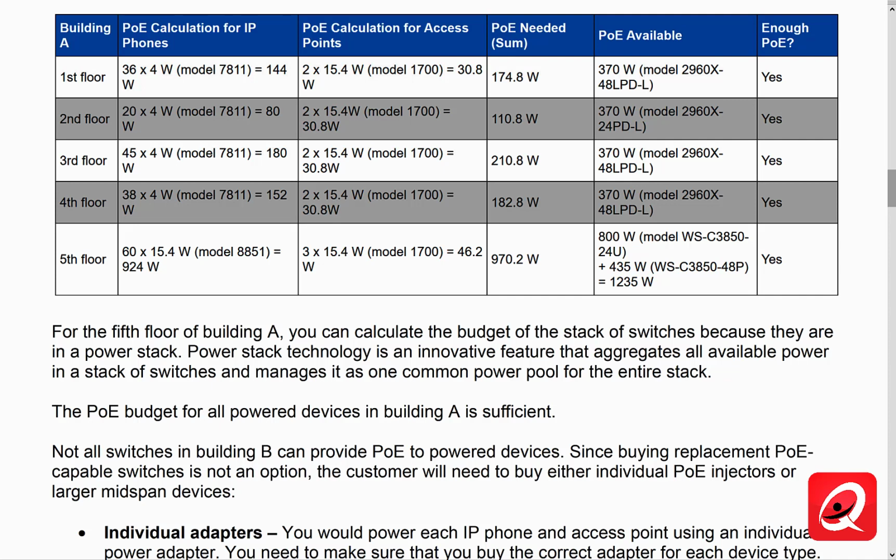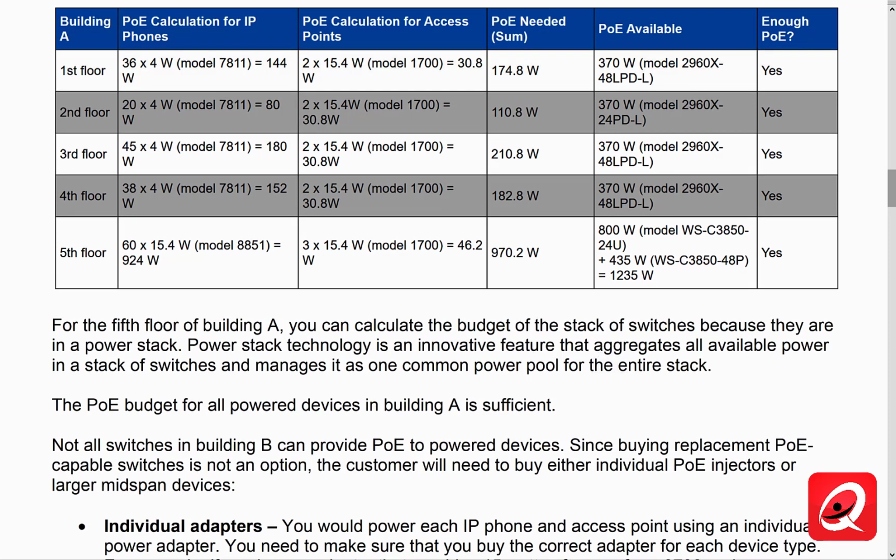For the 5th floor of building A, we calculate the budget of the stack of switches because they are in a power stack, meaning that they're individual stackable switches that have cross-connected power cables so they can share power and pool their power resources. If a power supply fails, another power supply can take over, and so on. The power stack technology has been around for quite some time, but it allows us to share power. The PoE budget for all the power devices in the building is sufficient.